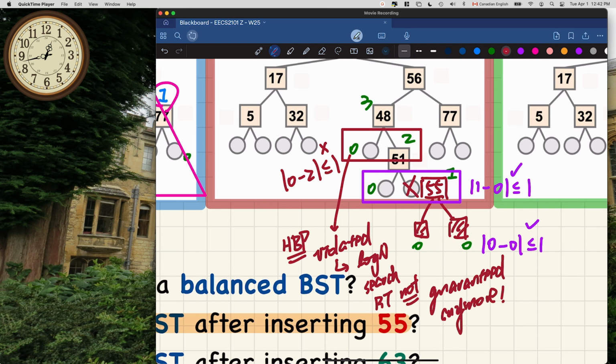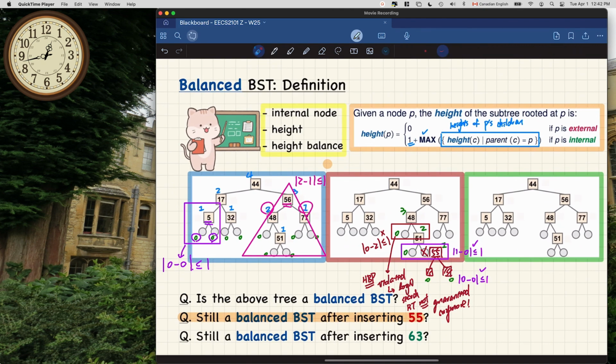All right. And as an exercise for you, you can try this one here. Let's say we try to insert 63. Let's say from here, insert 63. You can see what happens.